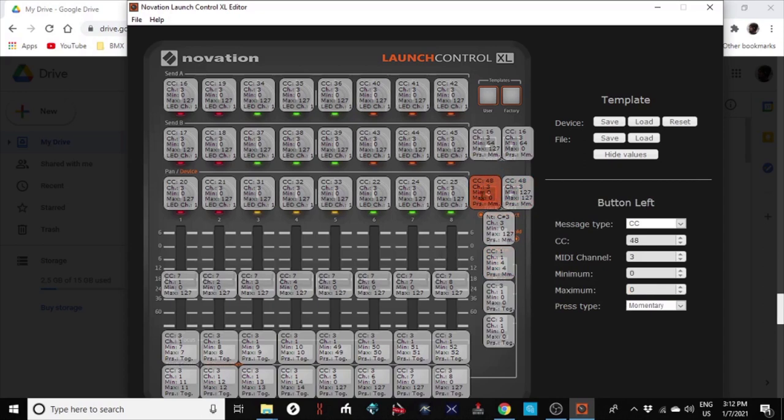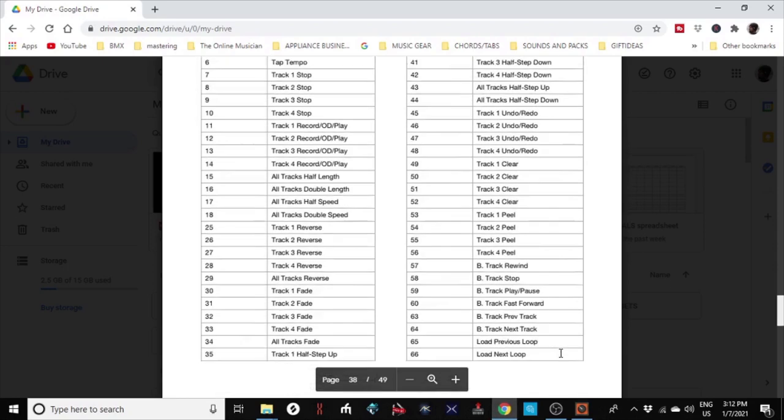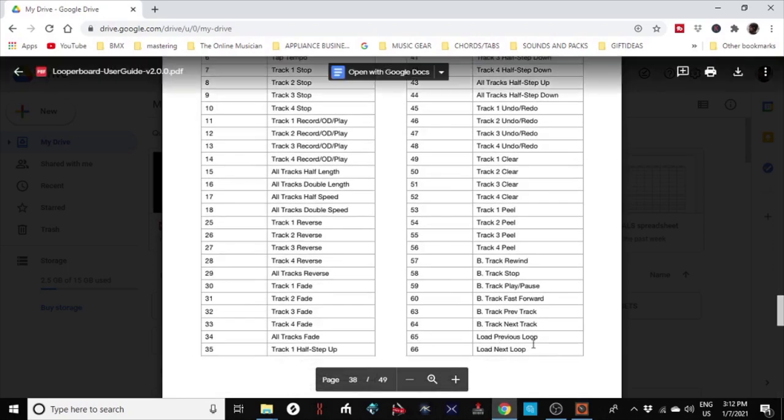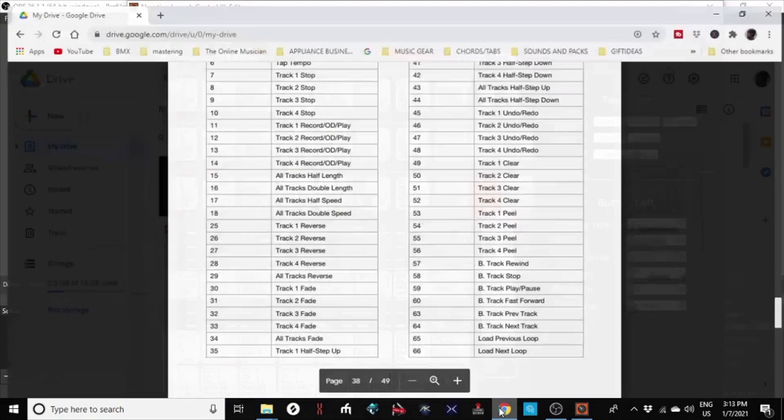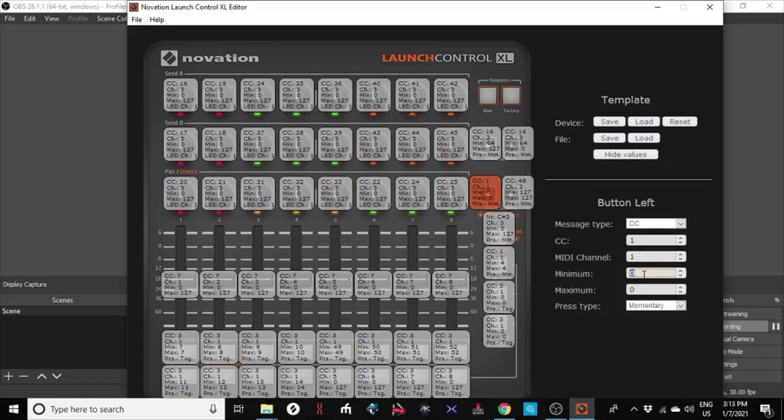The other thing I did, which is going to be really specific to what you want to do, I did a load previous loop and load next loop. So that's 65 and 66 on these buttons here. The way I did that, jump back over here, it was 65 on this one and then 66 on this one. That's pretty handy as you're going through your set. If you have some saved loops, saved templates, you can easily go through those without 2, 3, 4 button presses on the pedal itself.